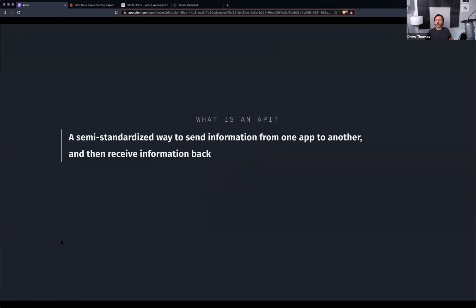But to start, what is an API? Because it's kind of vague and not everyone knows. Basically, it's this semi-standard way to send information from one app to another. And that's all it is. It's not doing processing. It's not doing other stuff. You're sending information. You're getting information back. That's what an API is at its core.